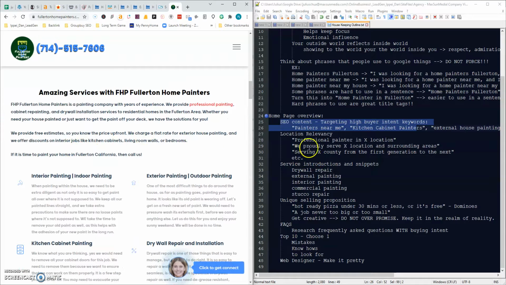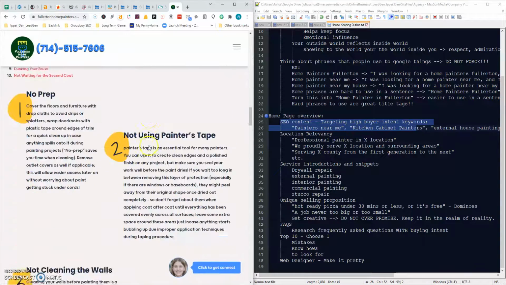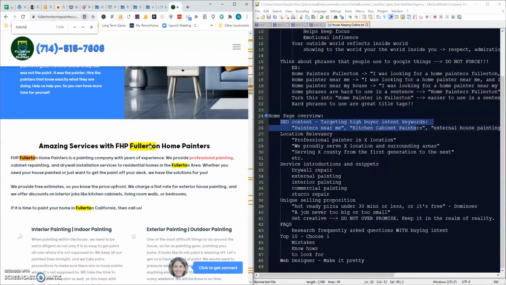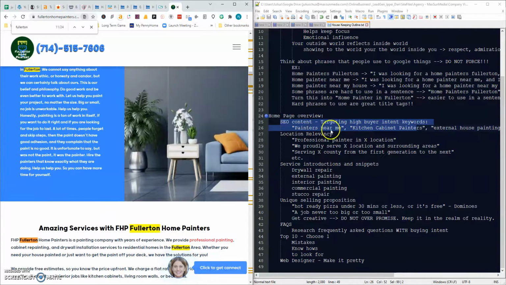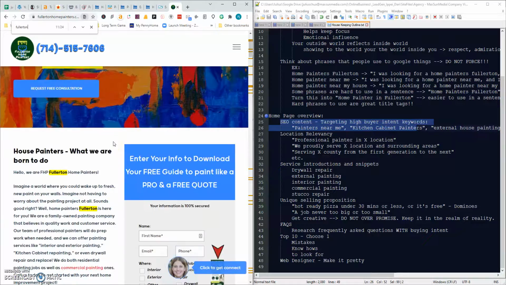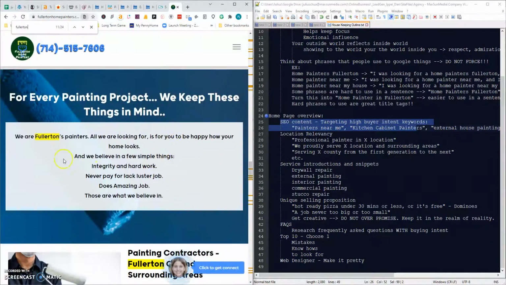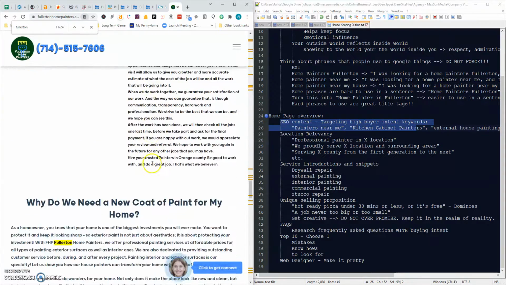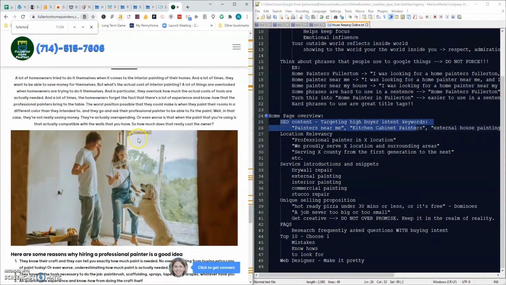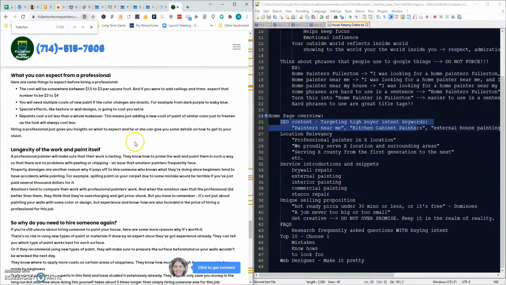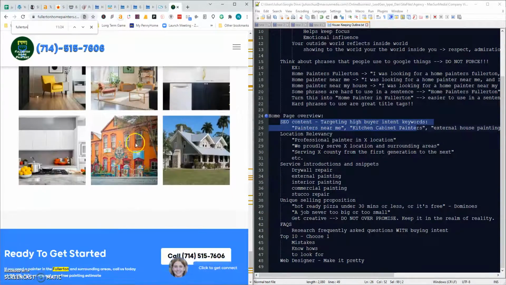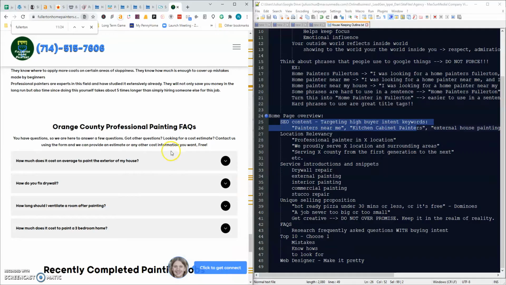So, location relevancy, as you can see already, there's Fullerton. See how many Fullertons there are? Fullerton, California. There's a whole bunch of location relevancy. As you can see, when Google reads this, it will probably look at these location relevancy.